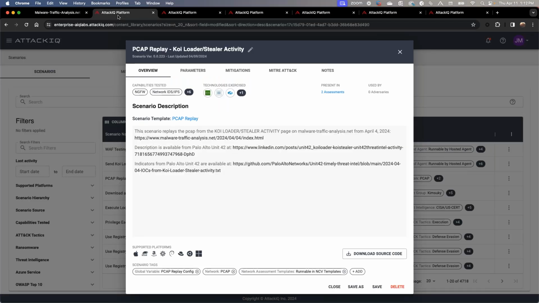Over in the AttackIQ platform here, you see I already have this scenario done, this PCAP replay, Coil loader, stealer activity. If you haven't seen the platform before, think of these scenarios as ingredients in a recipe. So these are all of the individual behaviors that you would run on those test points. And then we will build up an assessment, think of that as the recipe for all of those ingredients that we were just working with. So I'm now going to take this scenario, and how did I make this?